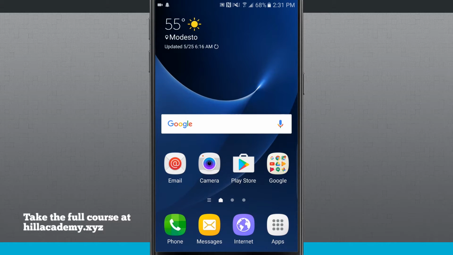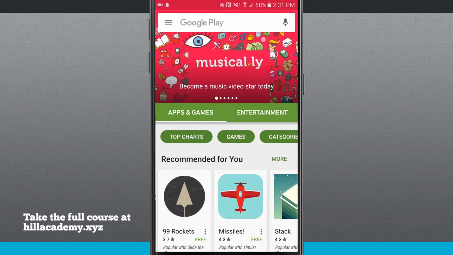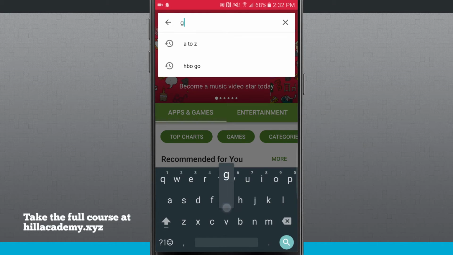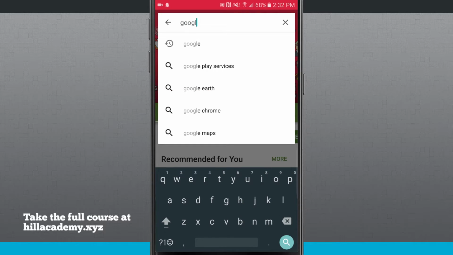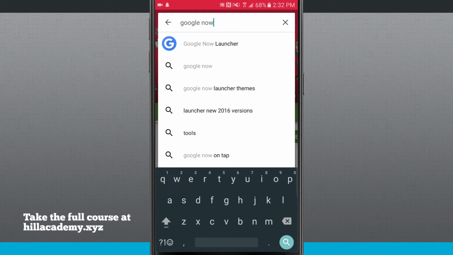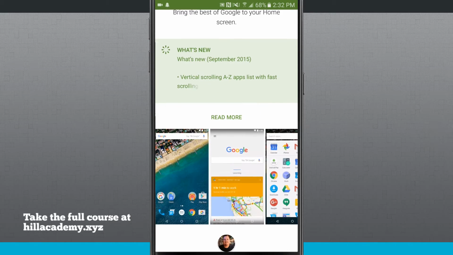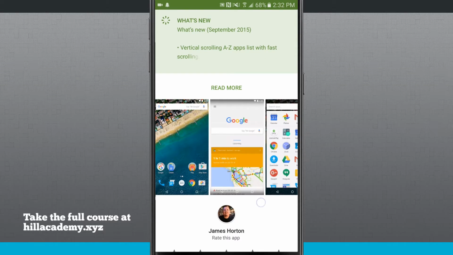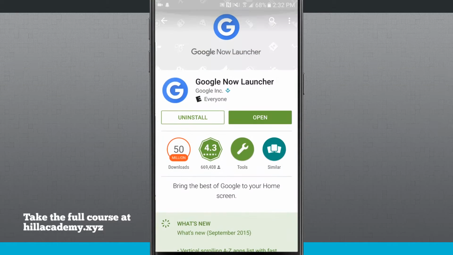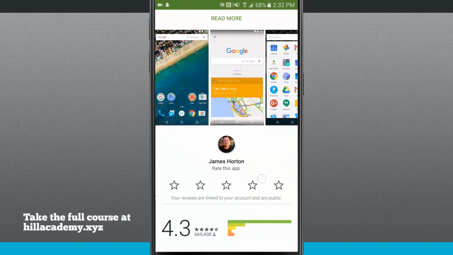Let's take a look at installing a custom launcher on your Galaxy S7 and S7 Edge. So if we come into the Play Store, we can search for some launchers that we can replace the default launcher with. Some of the more popular ones are the Google Now launcher. If we type in Google Now here, we can see that this is a launcher made by Google, and this is usually the one that comes pre-installed on their Nexus devices. And you can actually download and install this from the Play Store.